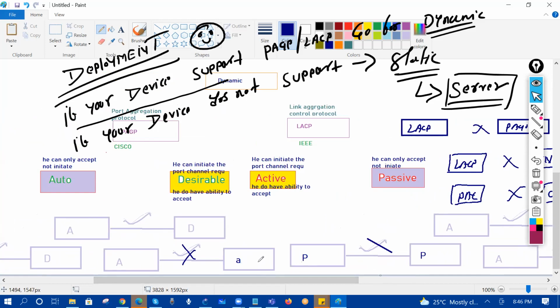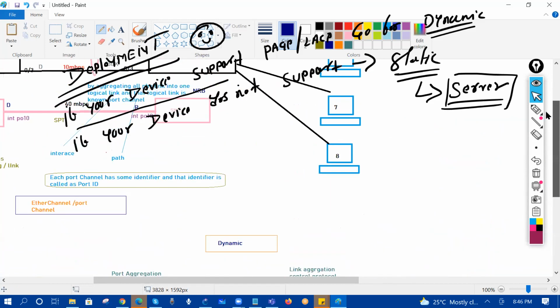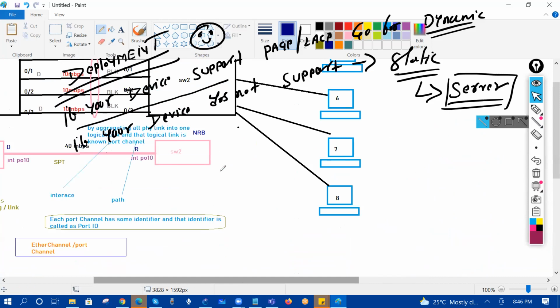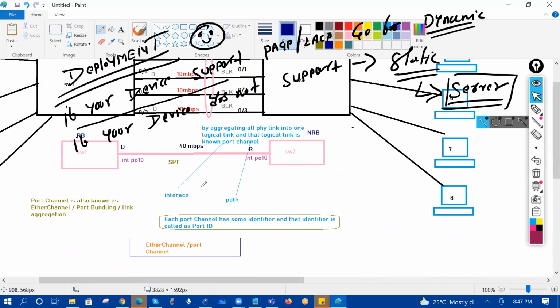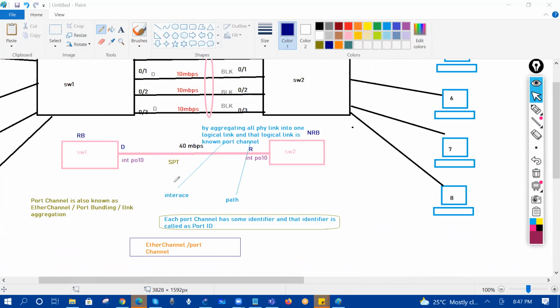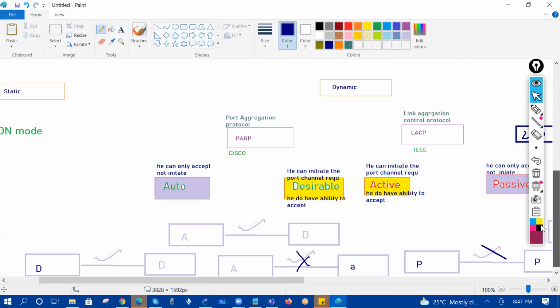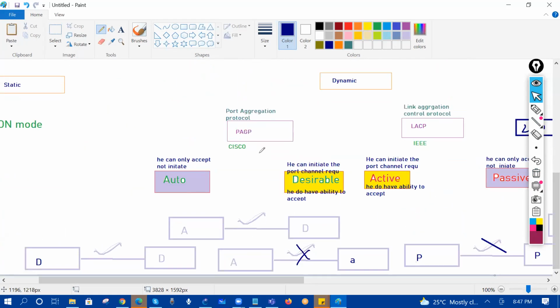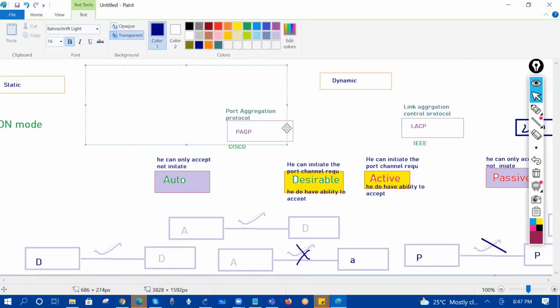This is one of the criteria to get the logical topology. And on this logical topology, I'm going to run the spanning tree protocol. But before making an EtherChannel, we have to follow the rules.